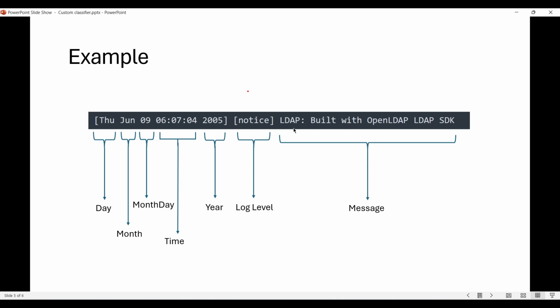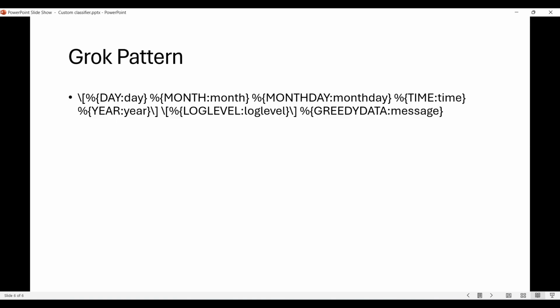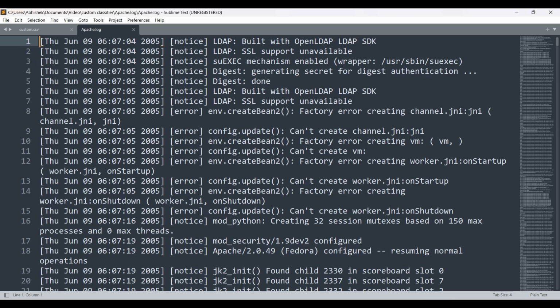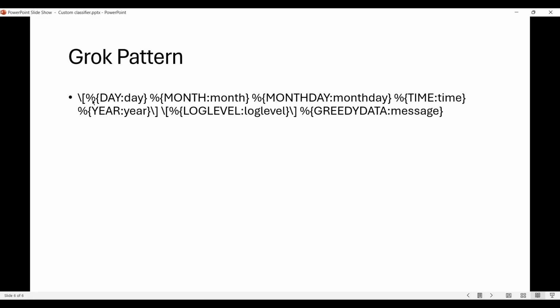Now what we will do is write a grok pattern for this. So this is the grok pattern for detecting the schema of this log data. First thing, we have a day, then we have a month, then a month day, after that a time, then a year, then a log level, and after that we have greedy data as a message. So these are the things.